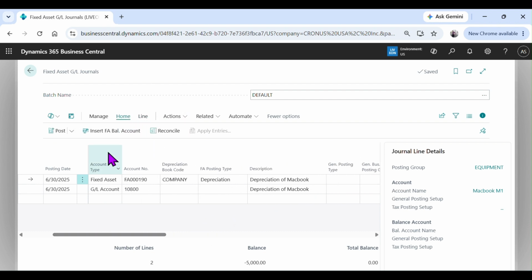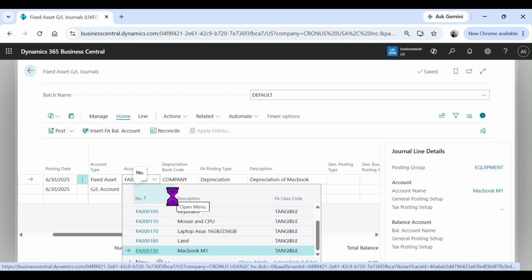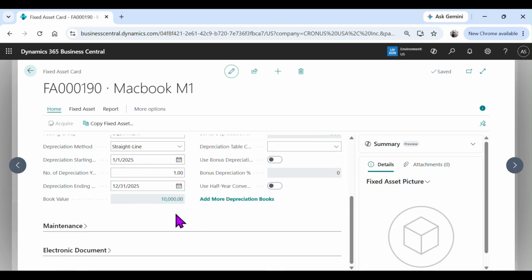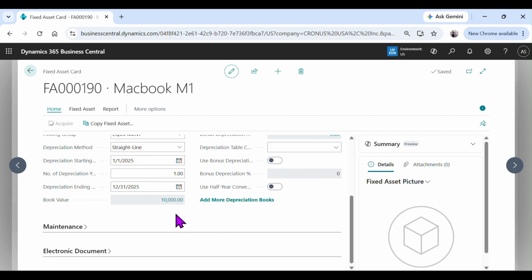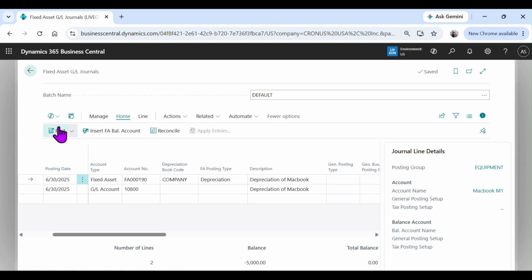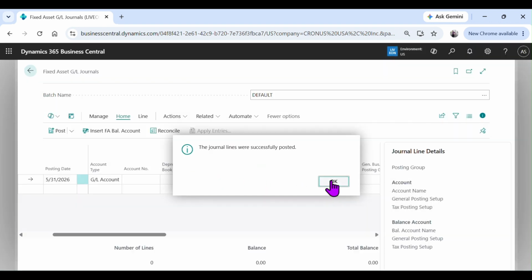this fixed asset, right? The depreciation that I started is from the 1st of January 2025. So from 1st January 2025 till 30th June, for the 6 month period, depreciation is going to be calculated. And so now I'm going back and click on the post button, right?